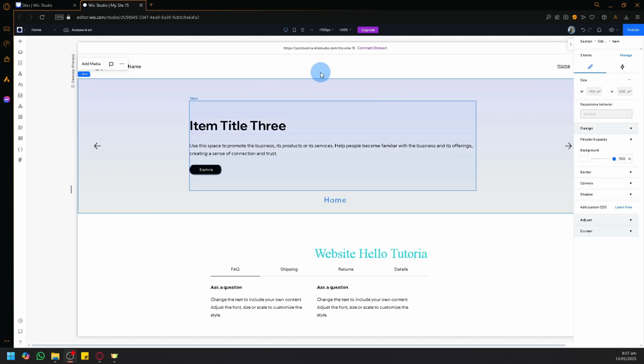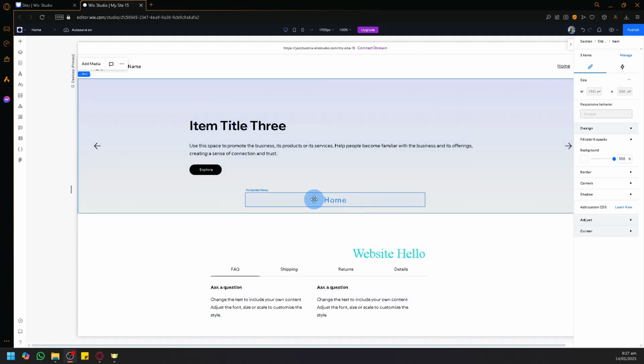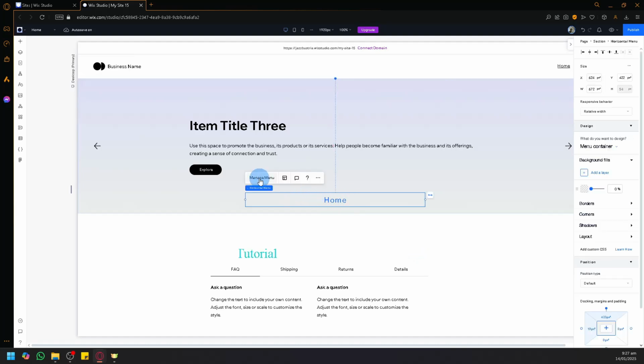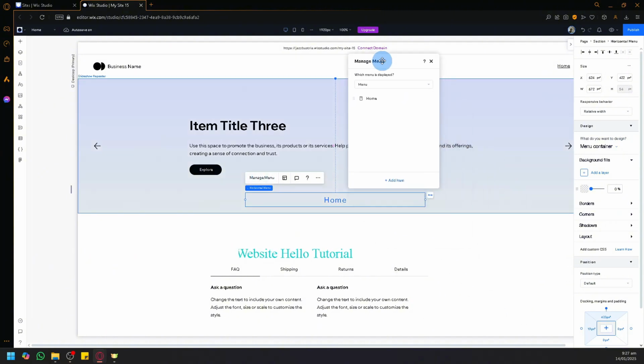So what you're going to do is of course first add a menu onto your page over here. So we have this horizontal menu over here. After that, click on manage menu. After you click on manage menu, we have the main items over here. This is where the different items of a menu would be located.